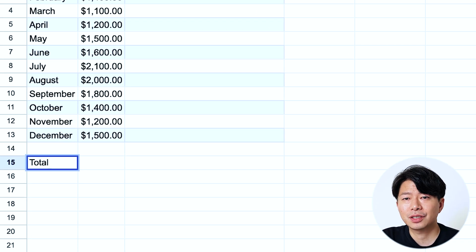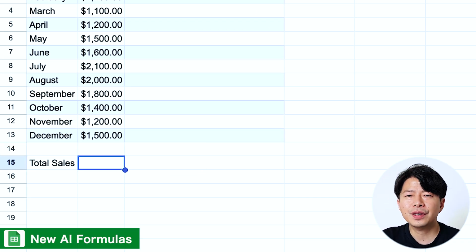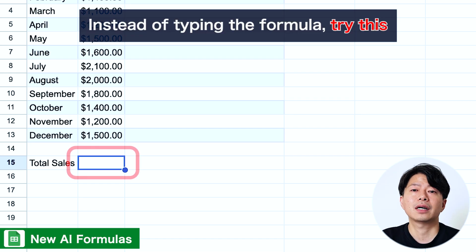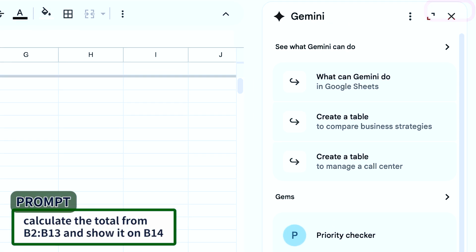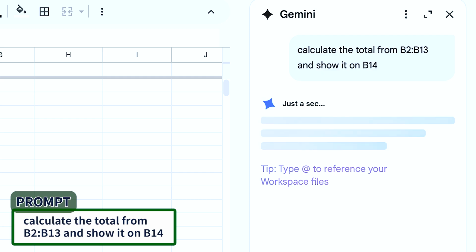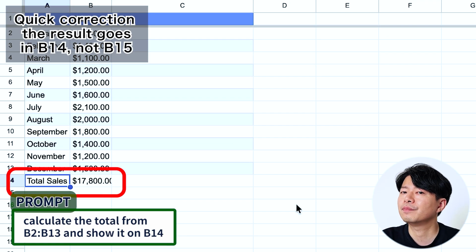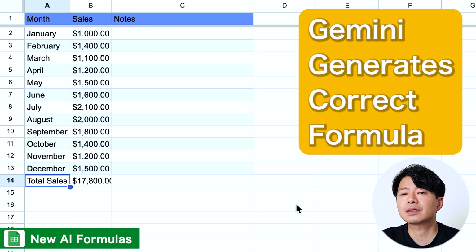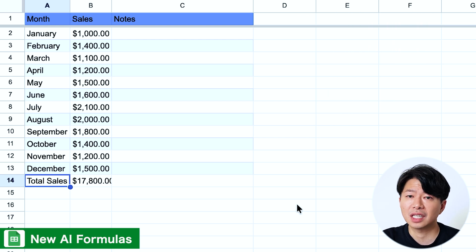Now the magic. Create a results area below the table. In A15 type total sales. In B15, instead of writing a sum, try opening Gemini from the sparkle icon in the top right and type: Calculate the total from B2 to B13 and show it on B15. Gemini will help you generate the correct formula. It should return a sum of B2 to B13.